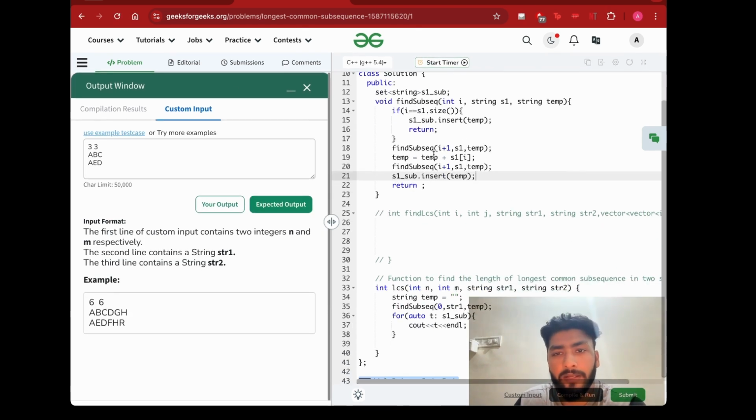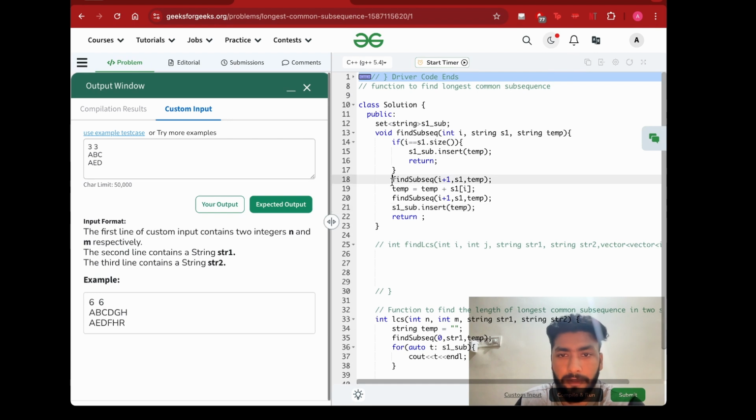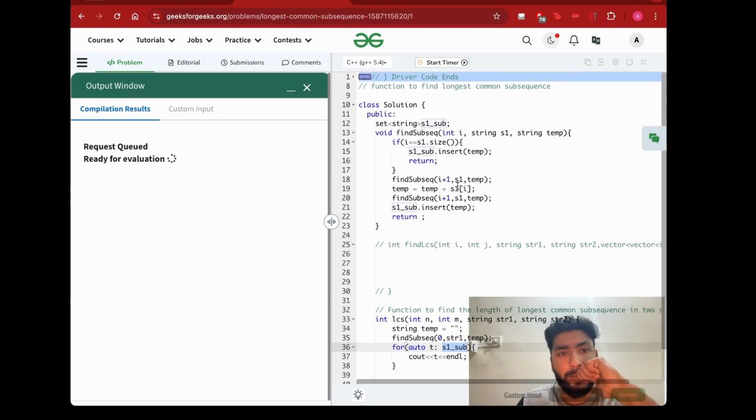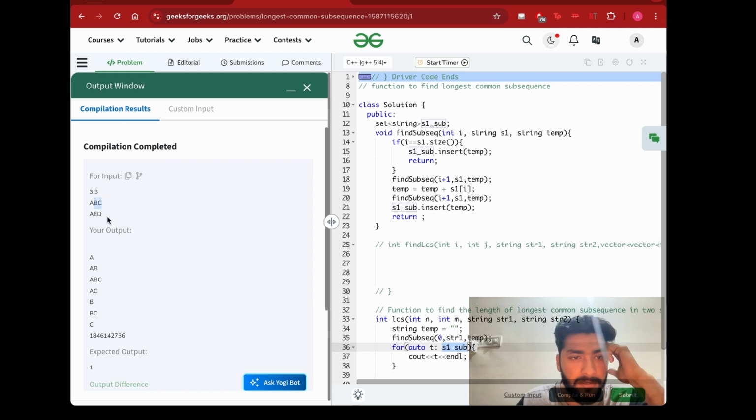What I have done is, I've written down the function to find all the subsequences of a given string in order to save some time. For starting, we are considering just the string 1 and trying to find out all its subsequences. If I compile and run this, for the custom input I've taken S1 as ABC only. If you see ABC, we have gotten all the subsequences of ABC. A is there, AB is there, BC is there.